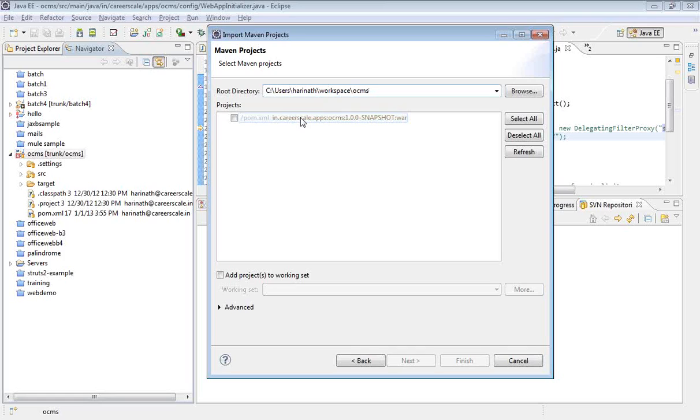Maven is a build tool. You will understand it. I have given a link for a particular book. You can read that and you can understand.